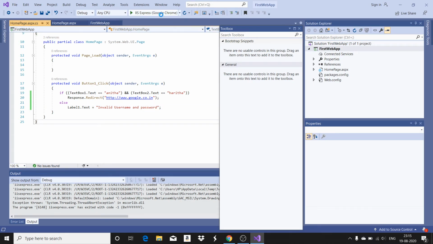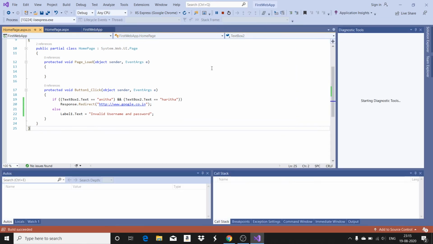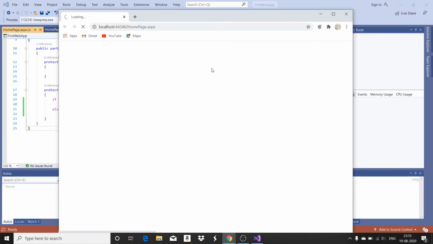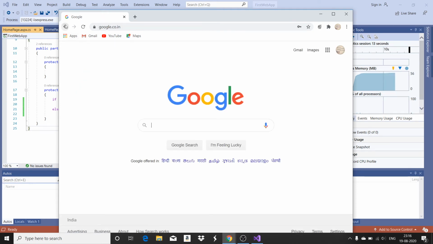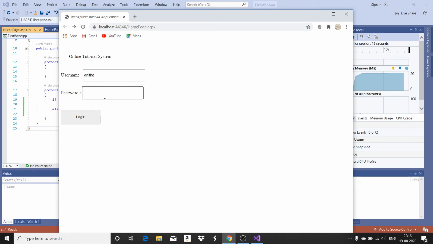Let me save it. Start running your application. Yes, enter Anita and enter the password. If it is the correct password, it takes me to the Google page. It redirects me to the Google page. Now I am going to type a wrong password. I click login and it shows me invalid username and password. So now your application becomes a dynamic application or an interactive application.